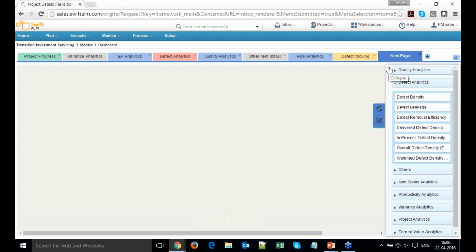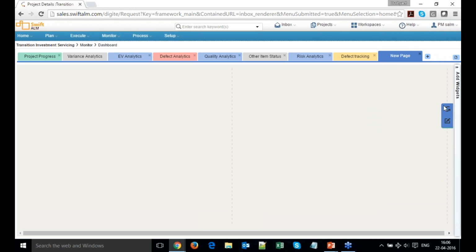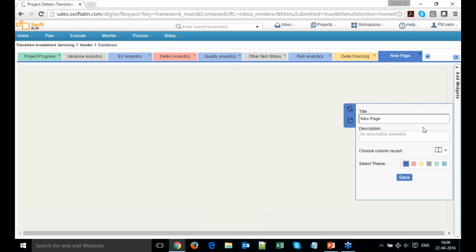Before I go into the configuration of widgets, let's just go through the options available on a particular page. Once I've added a page, I have the option of giving a title to the page. I'll say page name is dummy dashboard. I can give a description to it. I can choose the column layout. I can say single column layout, 2 column layout, or 3 column layout, which means that if I select single column, I can have all the widgets only in 1 column.